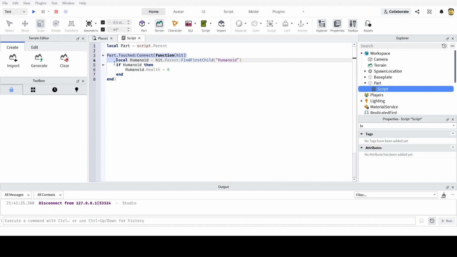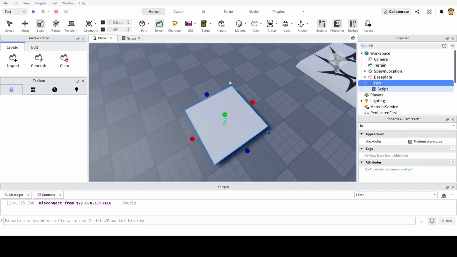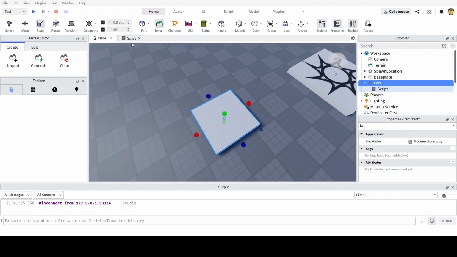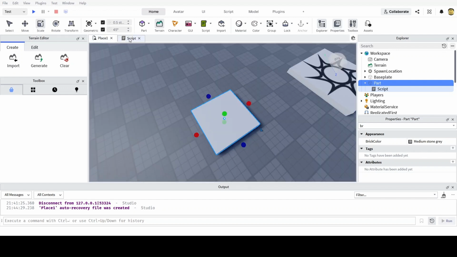So let me recap this one more time. What this does is it first checks if this particular kill part is being touched, right? So this is the kill part, the sample kill part, being touched or not. After checking the part is being touched, we add a parameter called hit, which is basically the other part that is touching it, alright? Now you're getting the humanoid by simply typing hit.Parent:FindFirstChild("Humanoid"). So what this exactly does is it checks whether the other part has a humanoid or not.